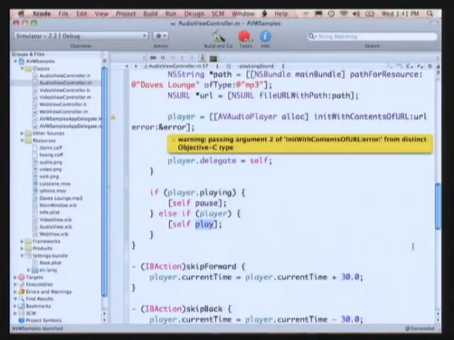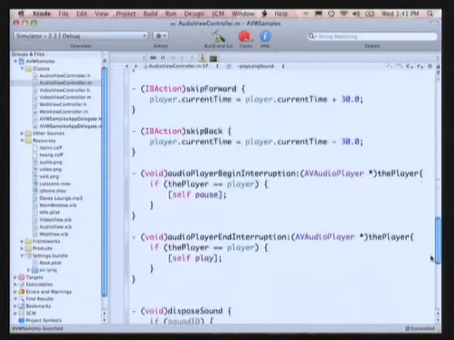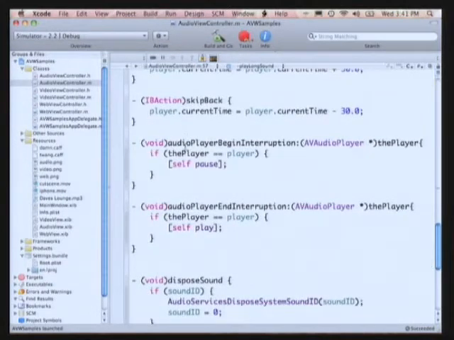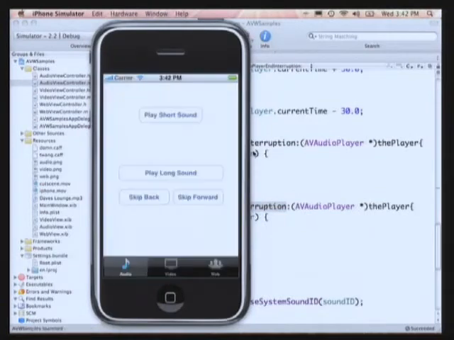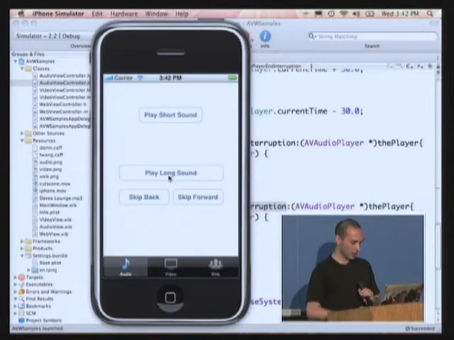So let's take a look at some of the callbacks here. Audio player begin interruption. So if the system gets a phone call, it's going to pause the player. And when the phone call is done, we're going to resume playback at the point where we paused. So let's take a look at that really quick. Try this again. Okay, so here's play long sound.